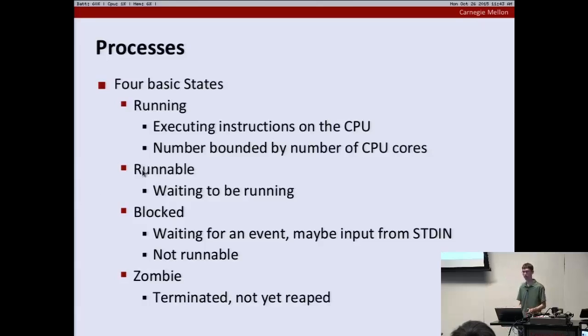They're waiting to be running, and the system is just going to switch between them. They might be blocked, waiting for input or some event to happen. So they're not runnable when they're in the blocked state. And then there's also the state of zombies. So did you talk about zombies in class? Yes? Okay. So then there's the zombie state.